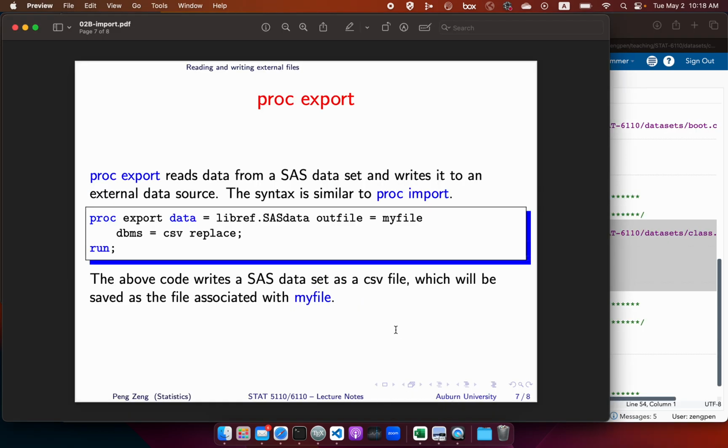The last one shows you how to write a SAS dataset to an external file. We just use PROC EXPORT, and all the other syntax will be similar. For DATA, you specify the name of the dataset. OUTFILE is the file to write. DBMS specifies the format you want to write. In most cases, we want to write data as a CSV file, so then you can share your data with your collaborators.